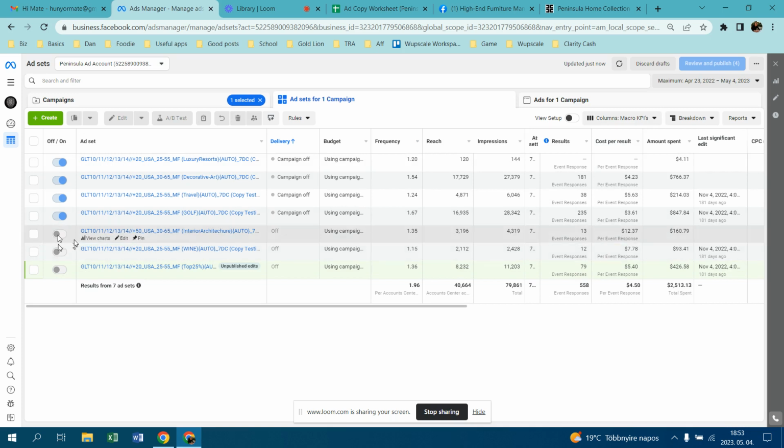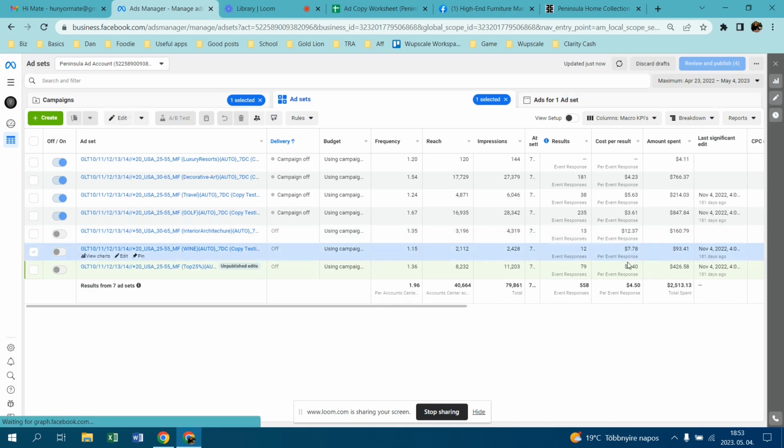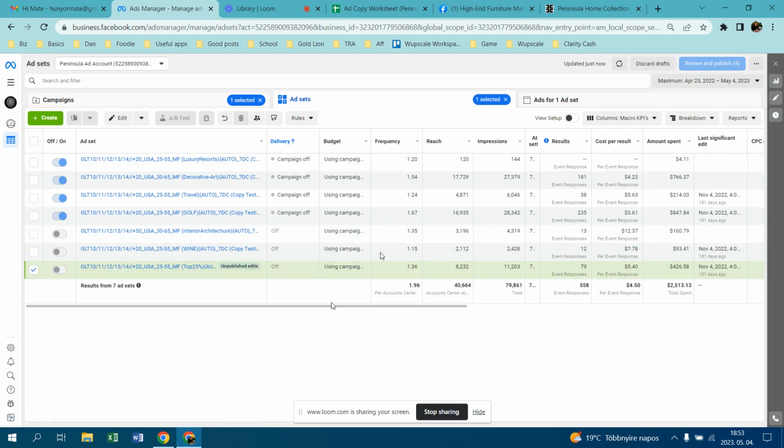These three ad sets are turned off because the cost per result was higher. We wanted to keep it preferably under $5. This one was 12, this was 7 and 5. So we just turned these off. We didn't want to waste any money.